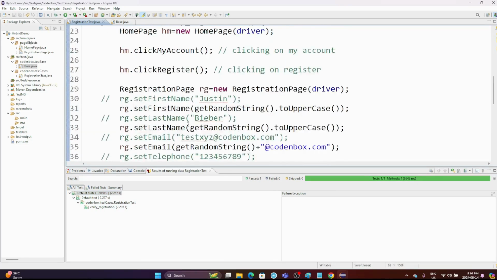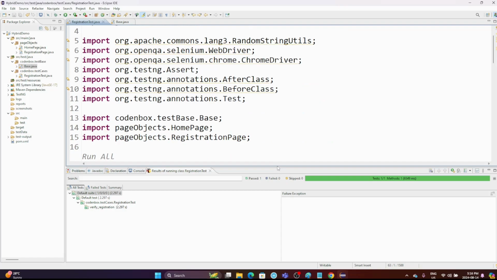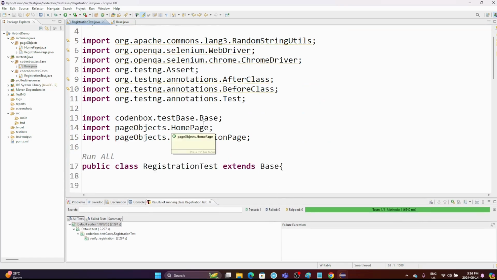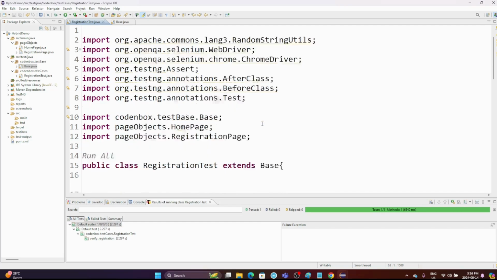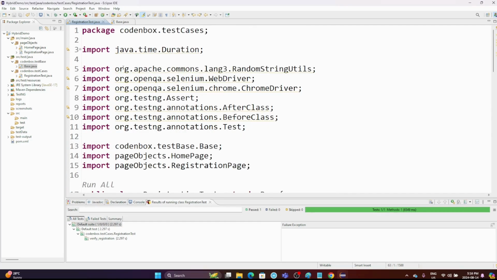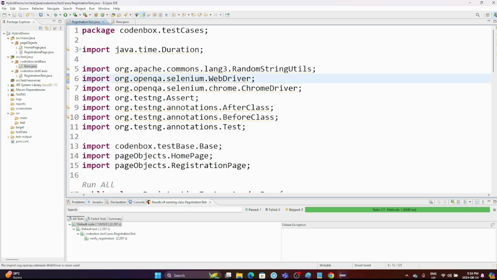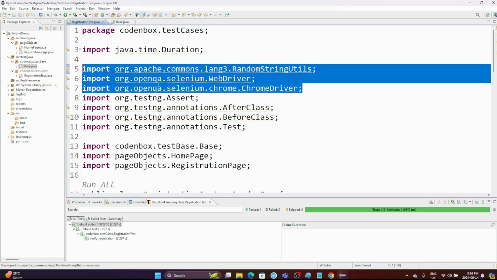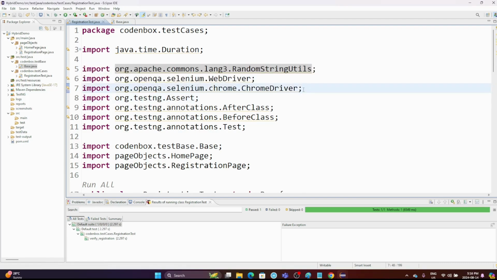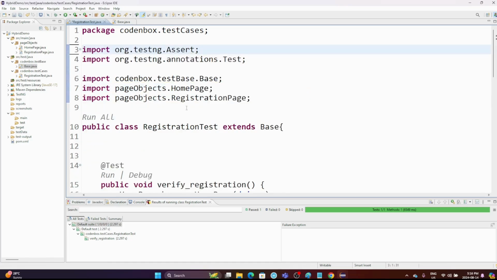Okay, and just one more optimization we can do in our page object class. So let's open our page object class. And by the way, you have some unused imports because we moved all the related packages into the base class, right? To remove those, you can just press Control-Shift-O. It'll automatically remove all the unused packages.